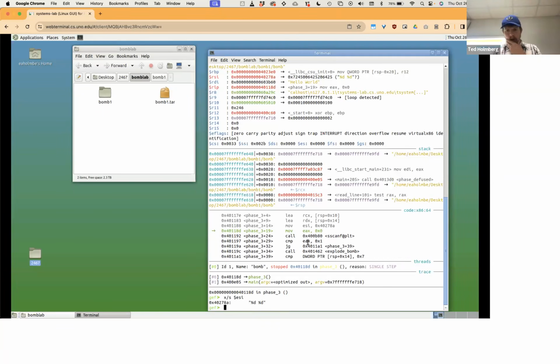Okay, so now where we are. The next thing: we've moved into our ESI this formatted string, and then we're going to move into EAX, our accumulator, the value of 0. Okay, so now let's go to next I.